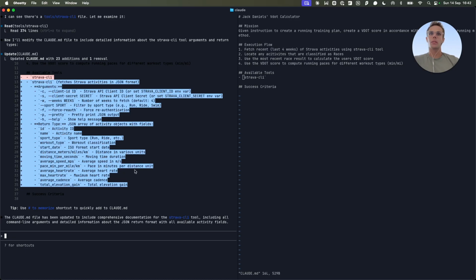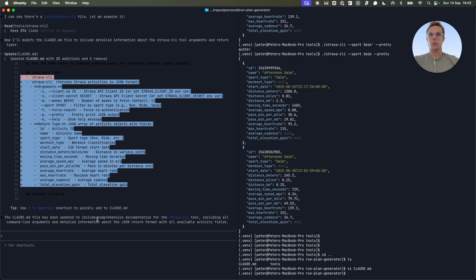That's too long. Quit. It's editing the same thing. That's too long. Make sure it's on one line. Don't need to specify all options, just ones that are sort of important for the agent, which is probably weeks, sport, and that's it.